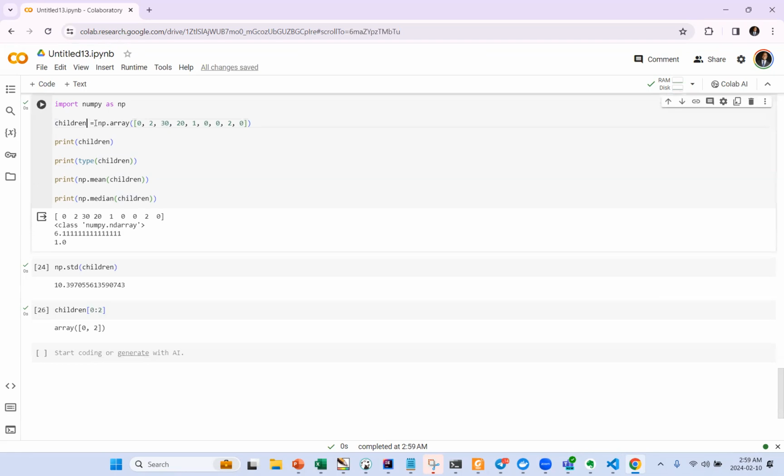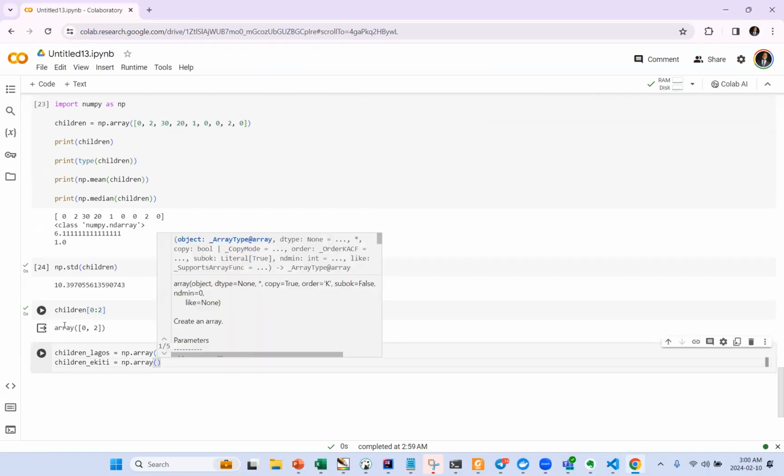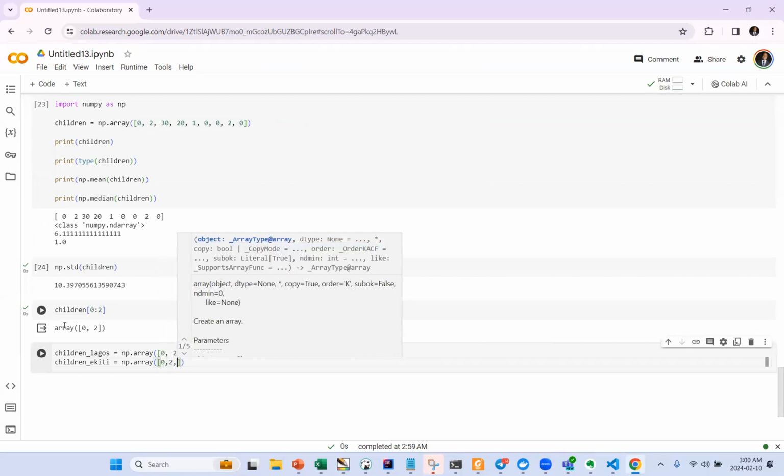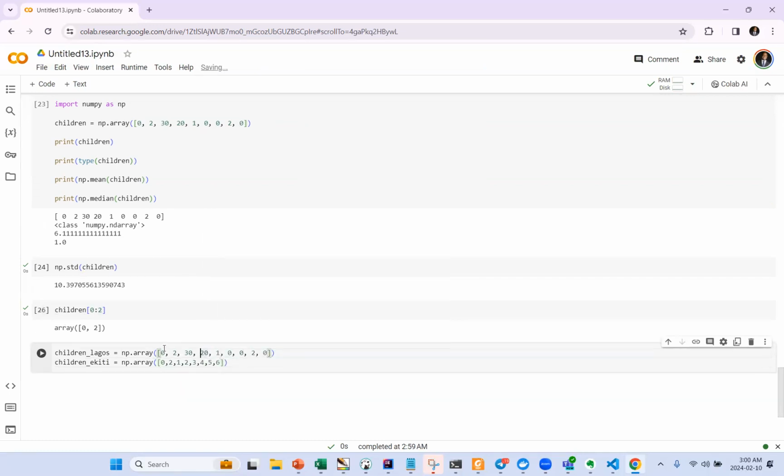Let's add children from Lagos, then children from Ekiti. So we're trying to add children from across the Southwest. Let's say Ekiti have 0, 1, 2, 1, 2, 3, 4, 5, 6. Let's see. When you're adding arrays like this, they have to be the same shape, right? If it's six houses that you've checked here, it also has to be six houses that you checked in the other place, right?